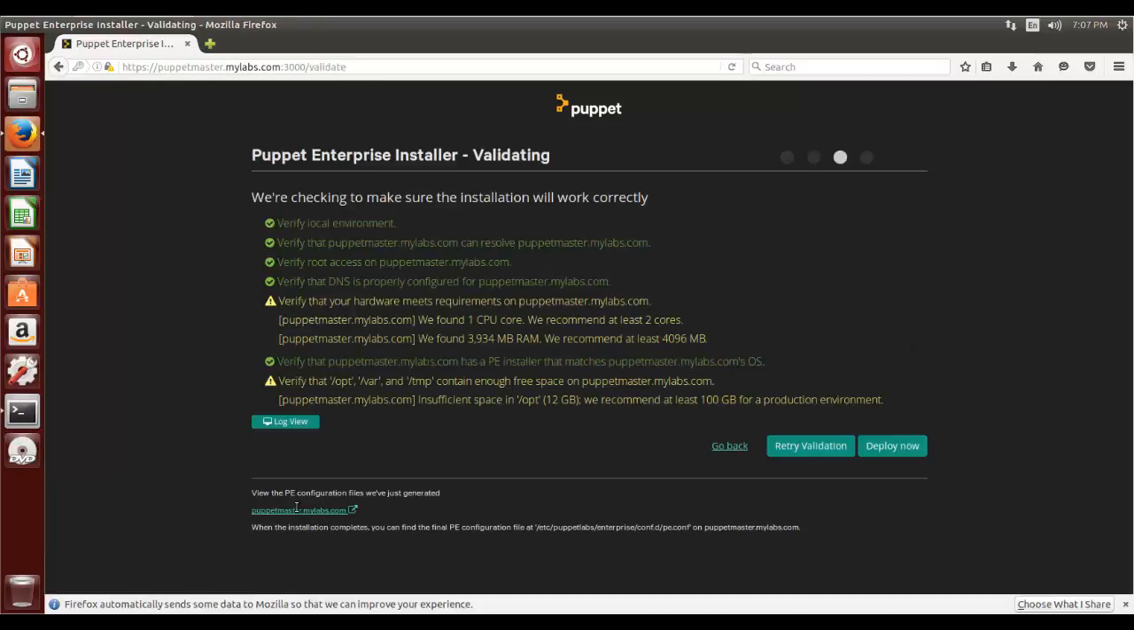So basically you might get some warnings, like verify that hardware meets the requirements. It expects that you must have at least 2 cores and 4 GB RAM. My system has 4 GB, but it only shows 3.9 GB, so it's fine, not a problem.